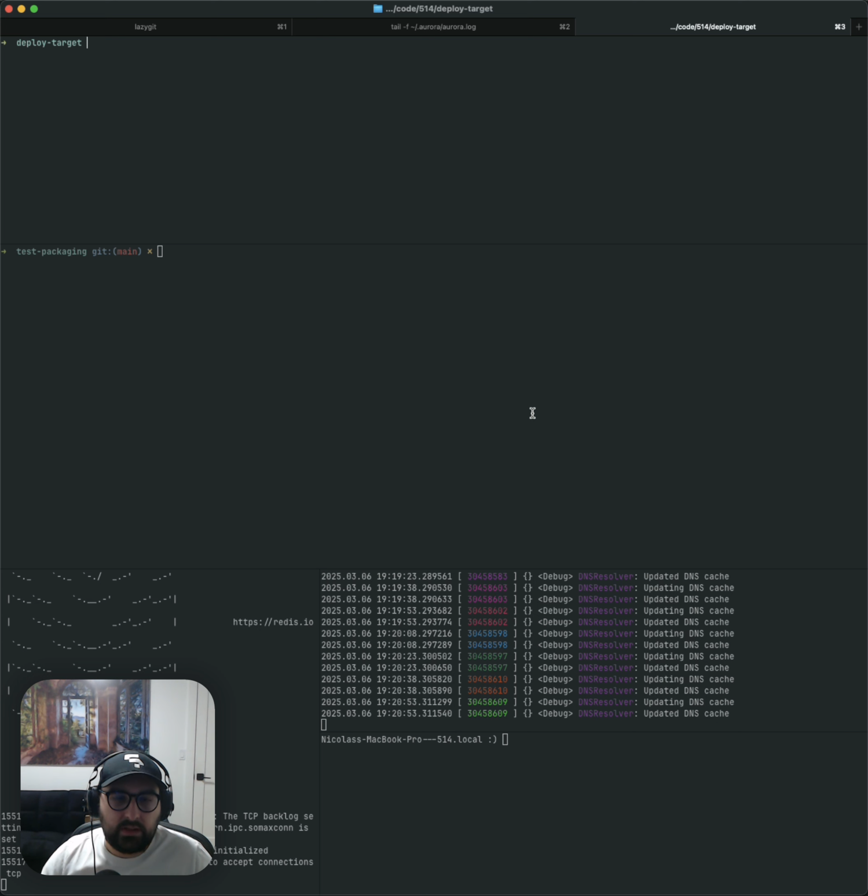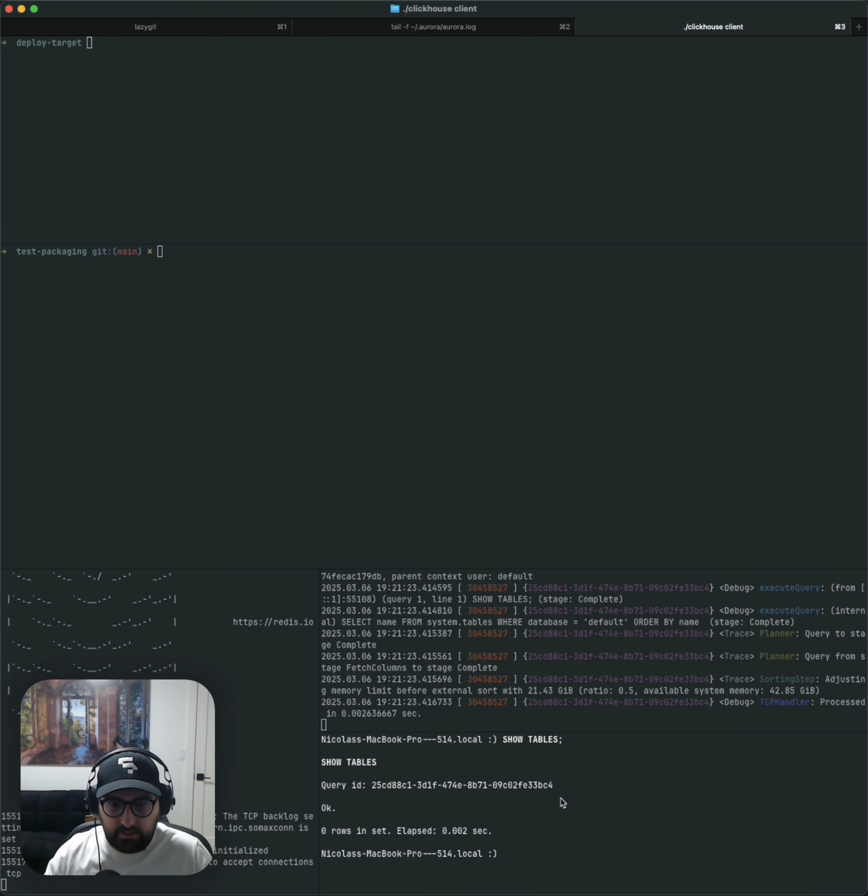And so the way this is going to go, first I will orient you a little bit around the terminals. At the bottom left, I have Redis that's running. Here in the bottom middle, I have a ClickHouse server that's running with a SQL client that's running as well. So if I do show tables here, no tables.